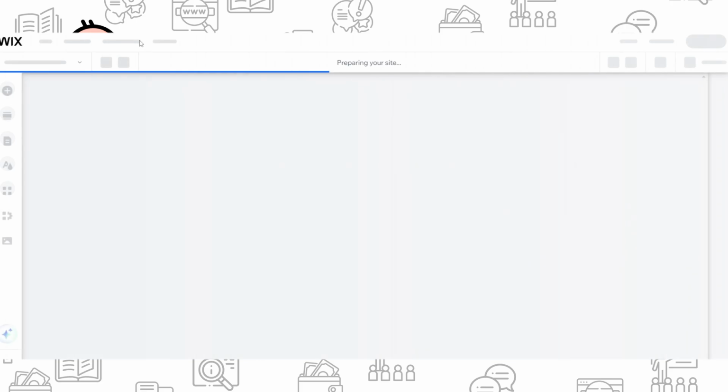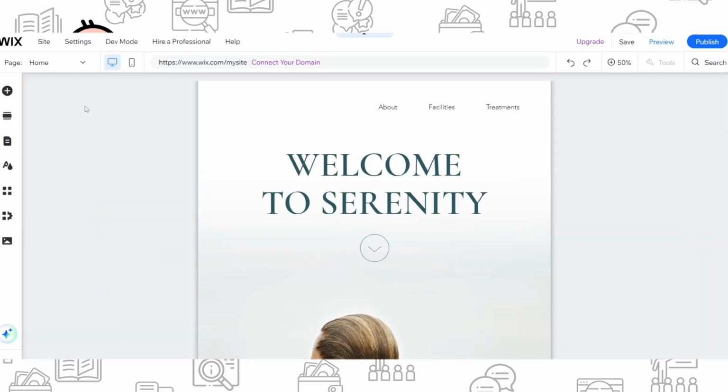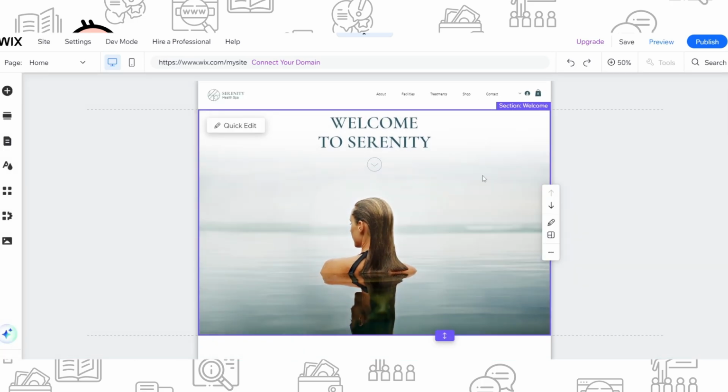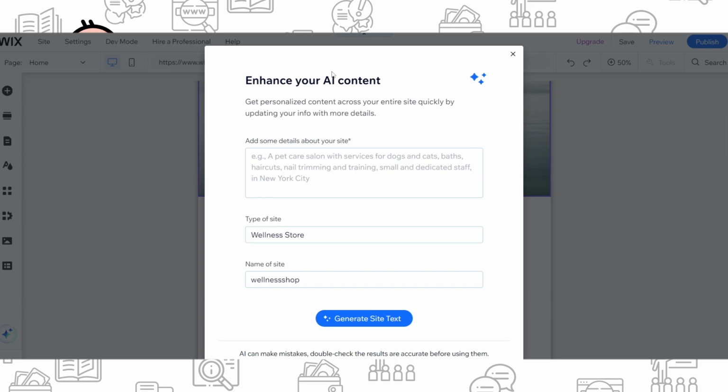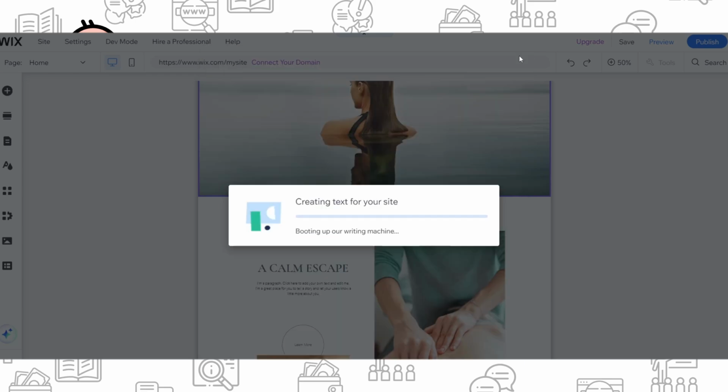It's going to be in seconds, and the Wix website editor gives you an opportunity to create a website if you don't know any programming language. That is the best opportunity of the Wix website. As you can see, everything is done. It's going to ask us to enhance our content, but we are not going to do it right now.